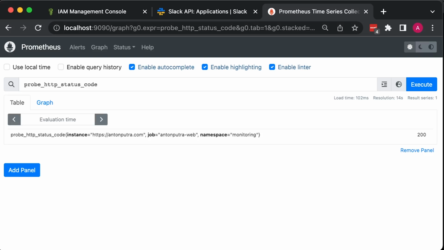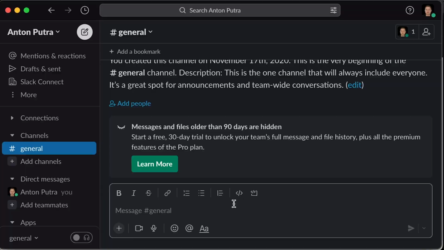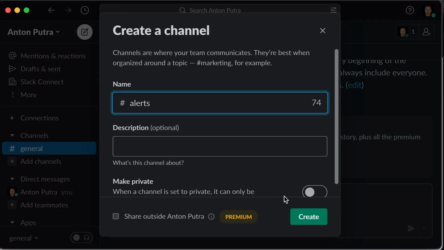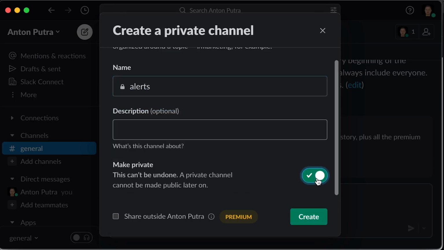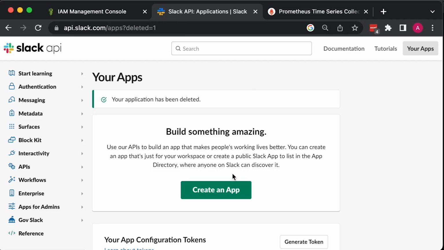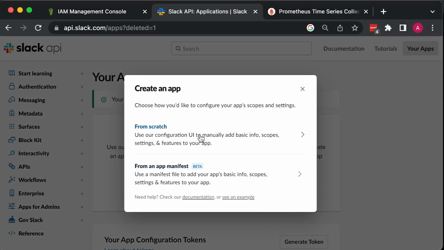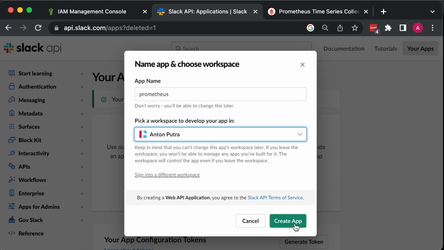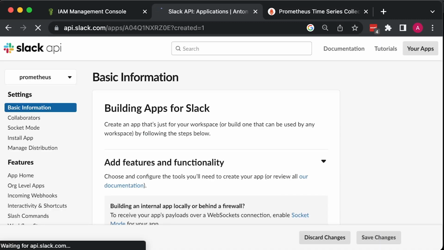The last topic that I want to cover in this tutorial is how to create Alertmanager and send alerts to Slack. First, let's create a Slack channel, give it the name alerts and make it private. Then go to api.slack.com and create a Slack app. Select create app from scratch. Let's call it Prometheus and I'll select my Slack workspace.